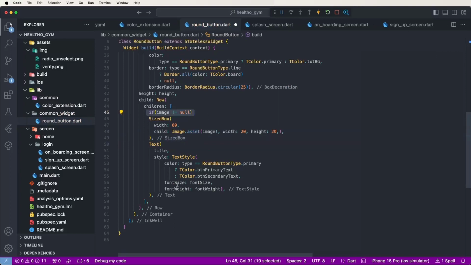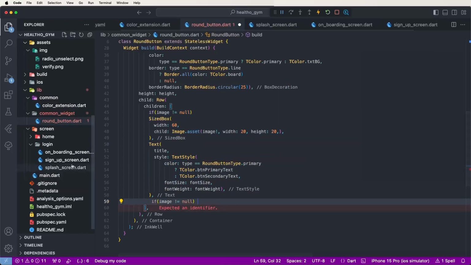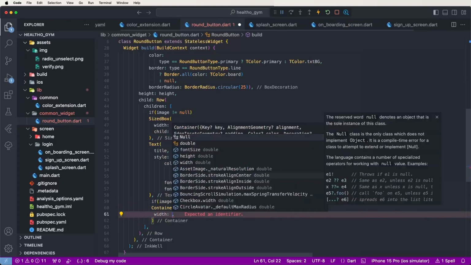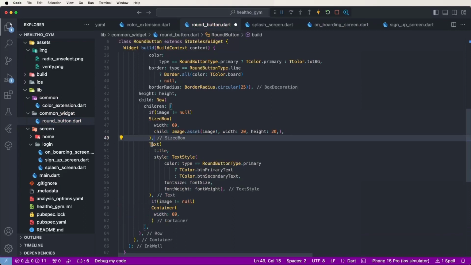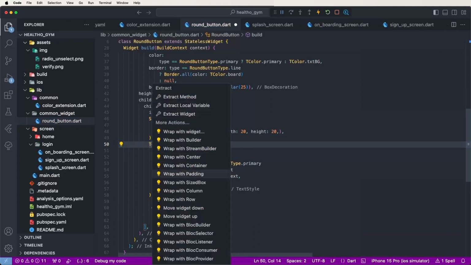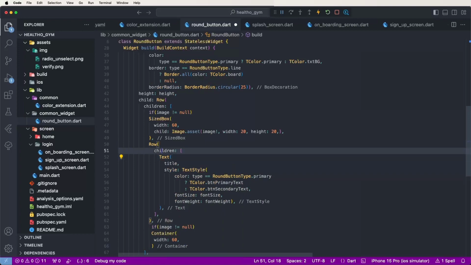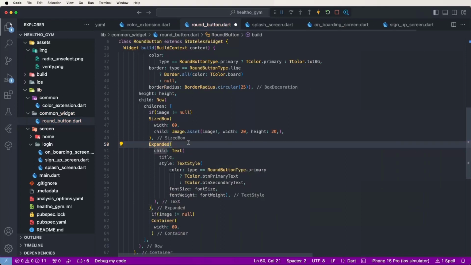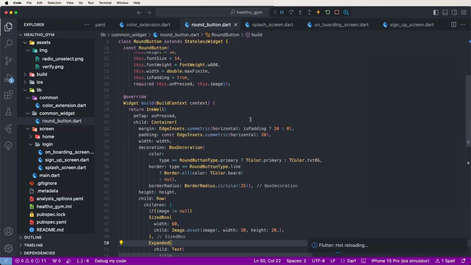Also need to copy these conditions and to create the equal width like this, and now need to set the container, and to give the width also need to set equal, and to expand the row, Expanded like this. Need to configurations here, and we need to save these, and these buttons are done.